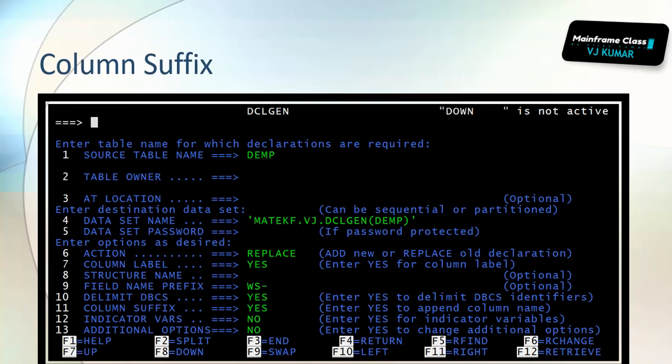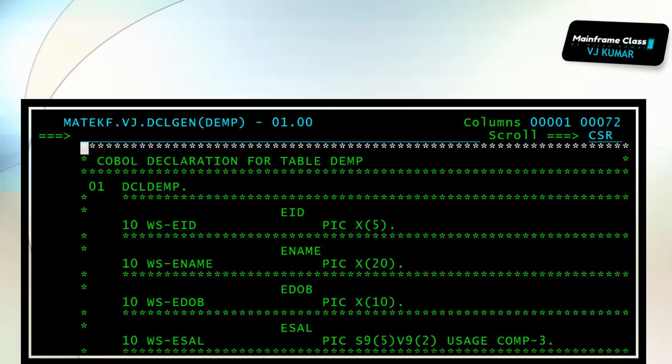So for example, if I am using column label as yes here and field suffix as WS hyphen, then you have to change the column suffix to yes, so that when you generate this, and since we already have the DEMP, you need to use the action replace. So what it will do is it will create this kind of statement.